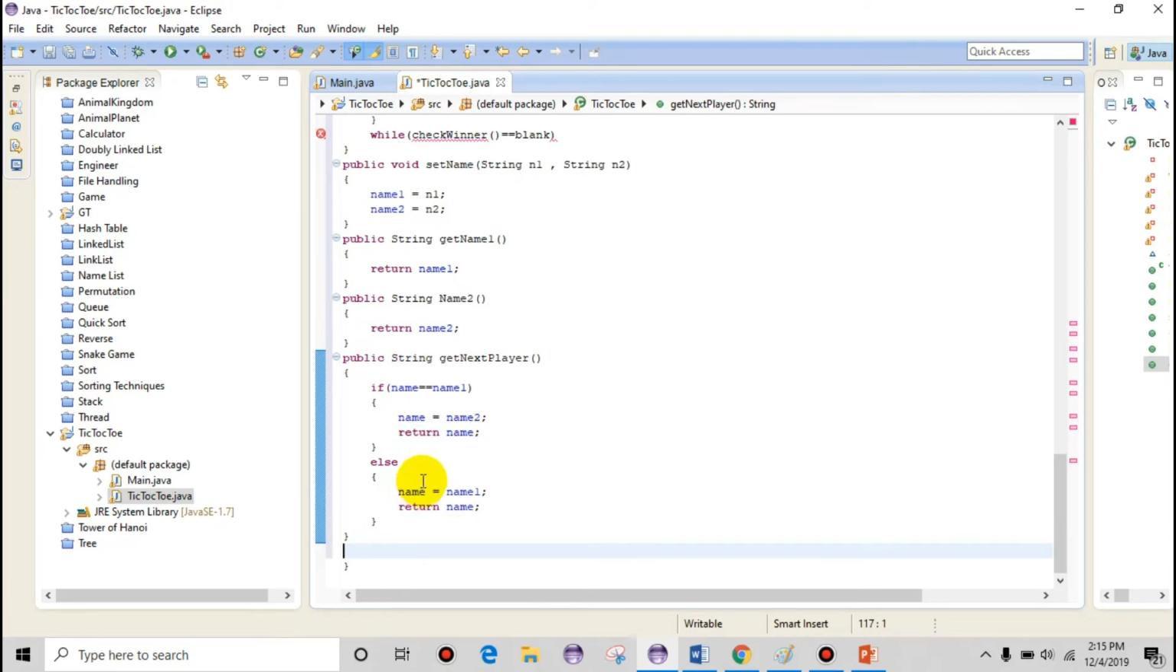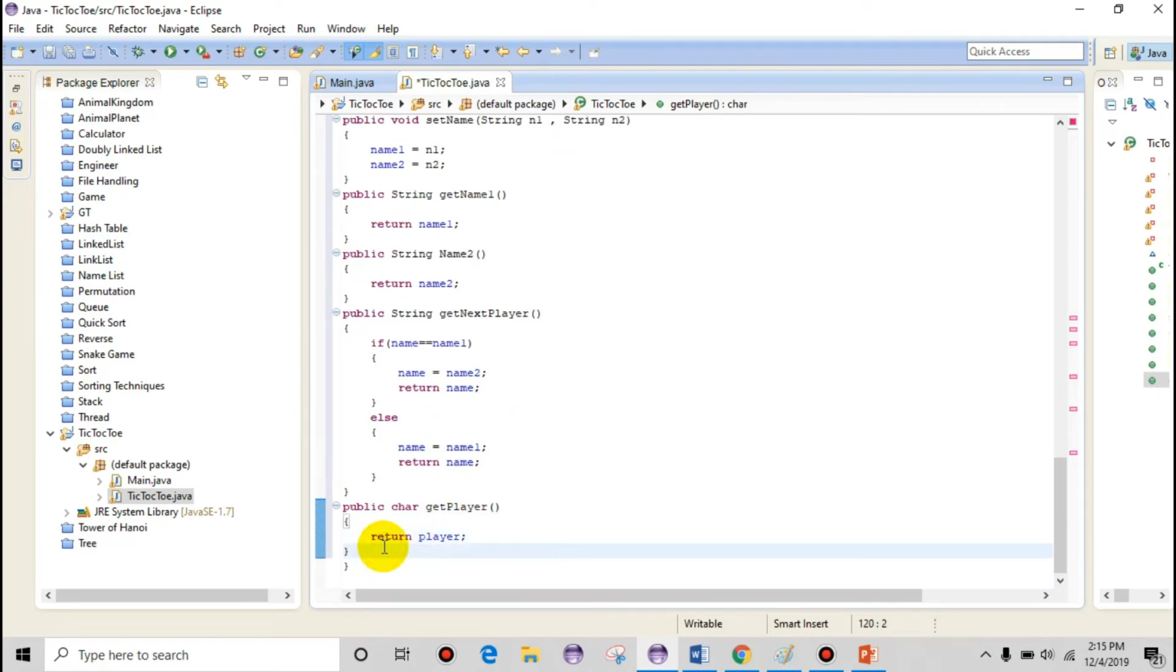Now I will write the get player method. So public char. Why did I choose the data type char? Because the player is basically a character, and when we return player, it should be char get player. Then I will write return player, and player will contain capital X or capital O, cross or a zero you can say, whatever you want to say.